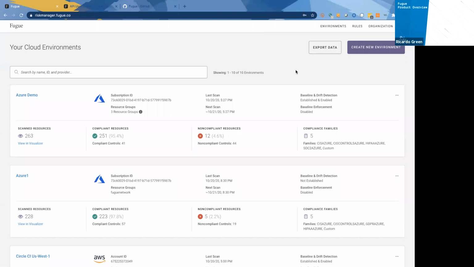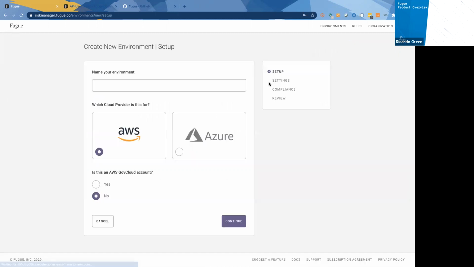We'll take a bottom-up approach. How do we get started? And then as we start moving through the different tasks and things to do within Fugue. So in terms of connecting to Fugue, it is a multi-cloud solution. AWS and Azure today, we will be adding GCP most likely in Q1 of 2021. In terms of the setup, we'll go through just the really quick process of setting up.